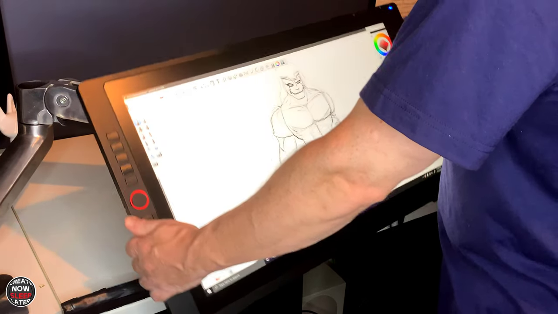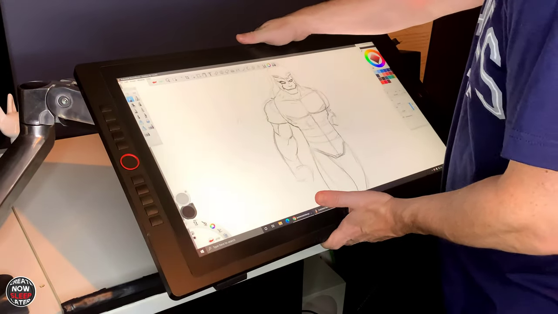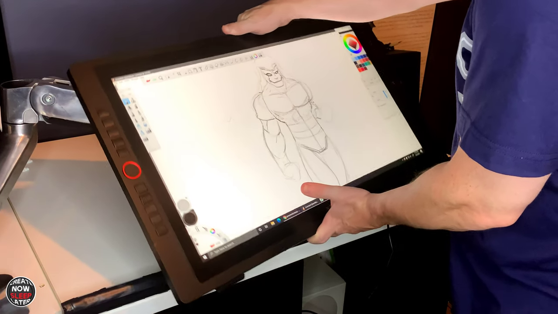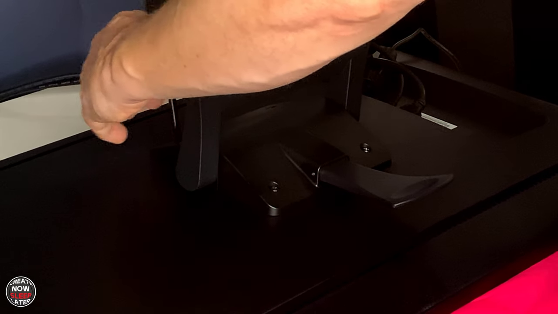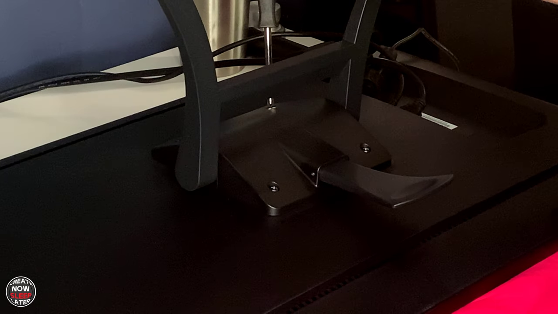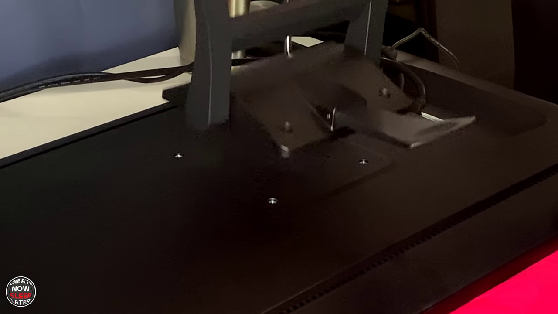Now, the included stand is nice. What I wanted to show as a last kind of thing is I have an Ergotron arm. I have the HD sit model. I mounted the XPPEN 24 Pro to it. It's really easy to do. There's only four screws on the back of it to remove the stand, and then it's just a standard VESA mount.